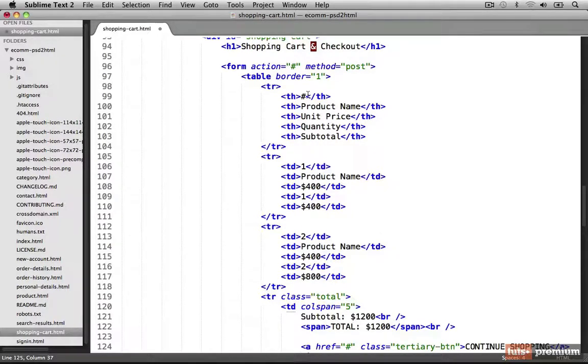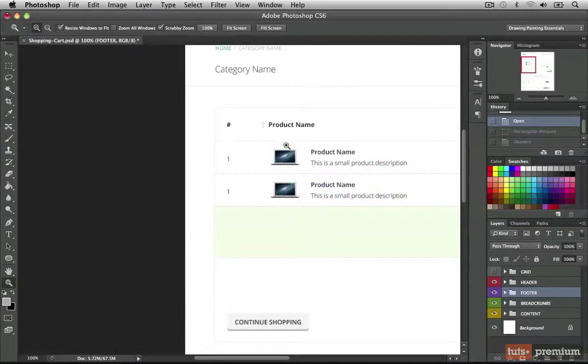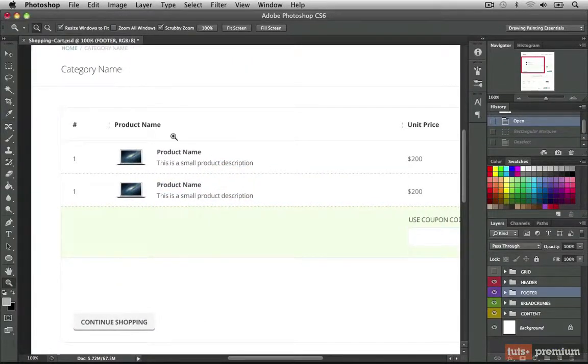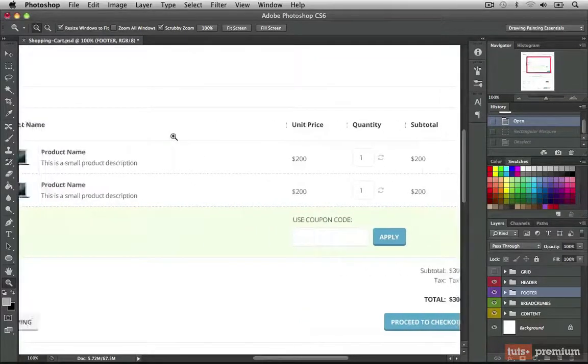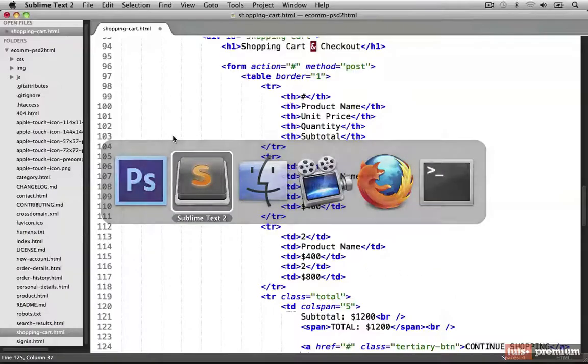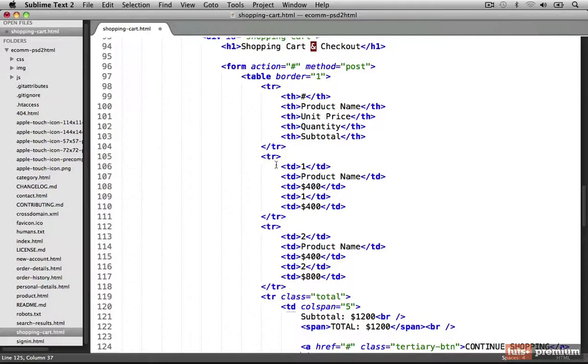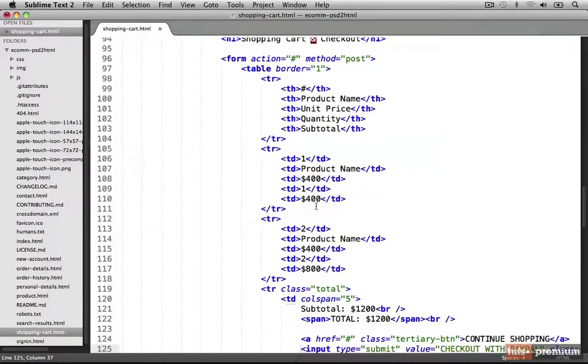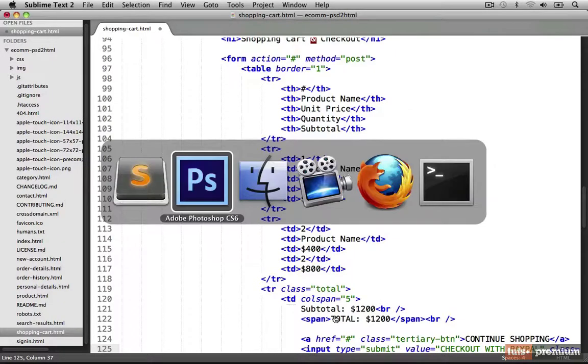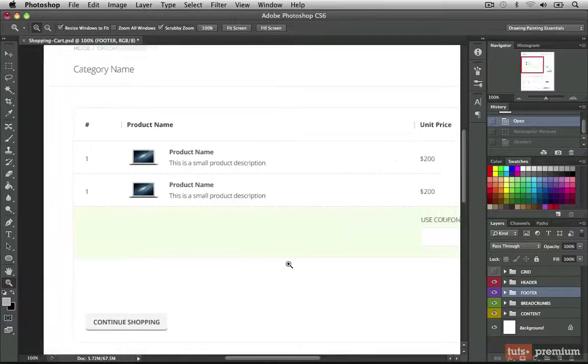So we have the number, the product name, unit price, quantity, and subtotal. If we look at our design, you can see that's exactly what we needed here. You can see the headings are already in there. And if we look at the actual products in the cart, you can see that we have these filled out properly as well. And we have the subtotal and the total price. So we pretty much have the cart built.